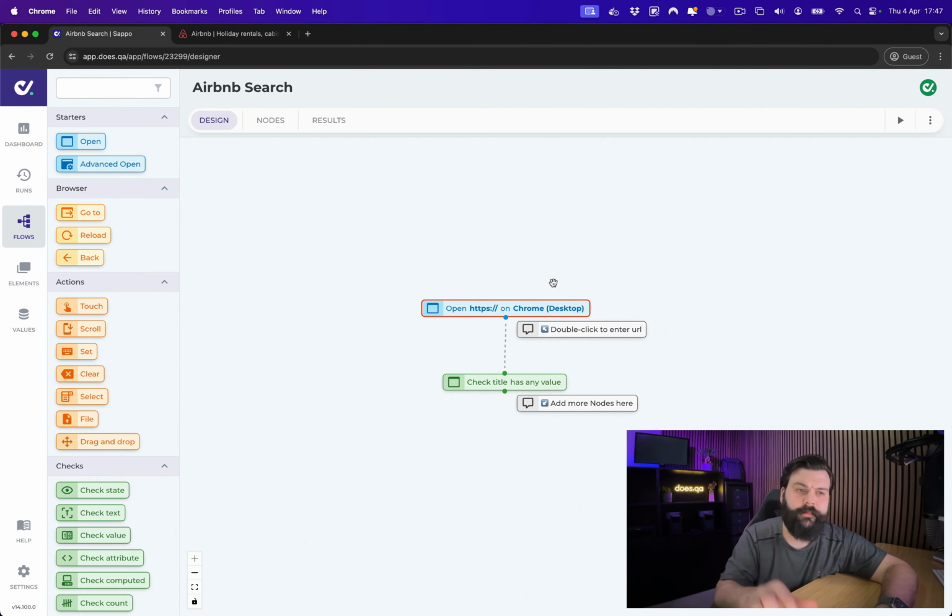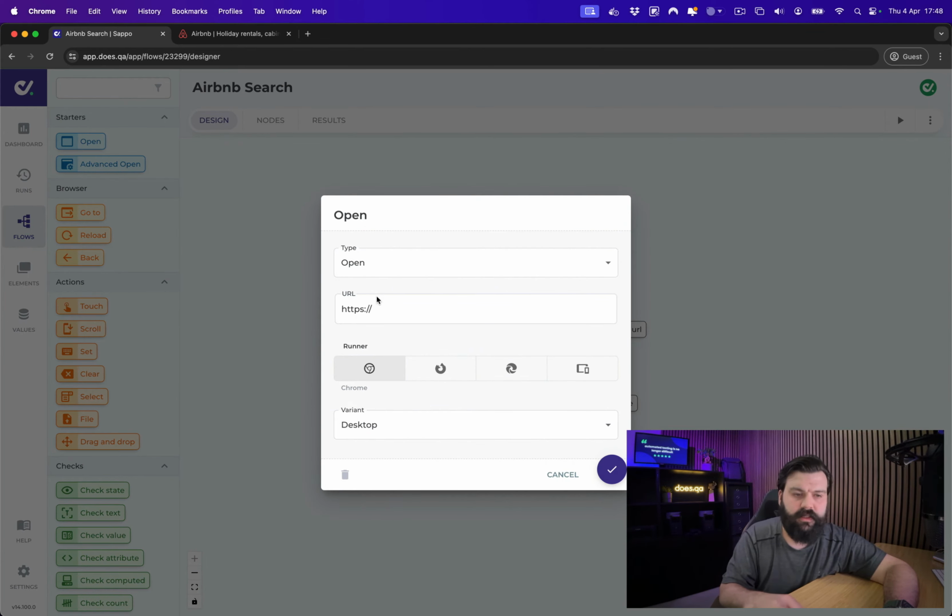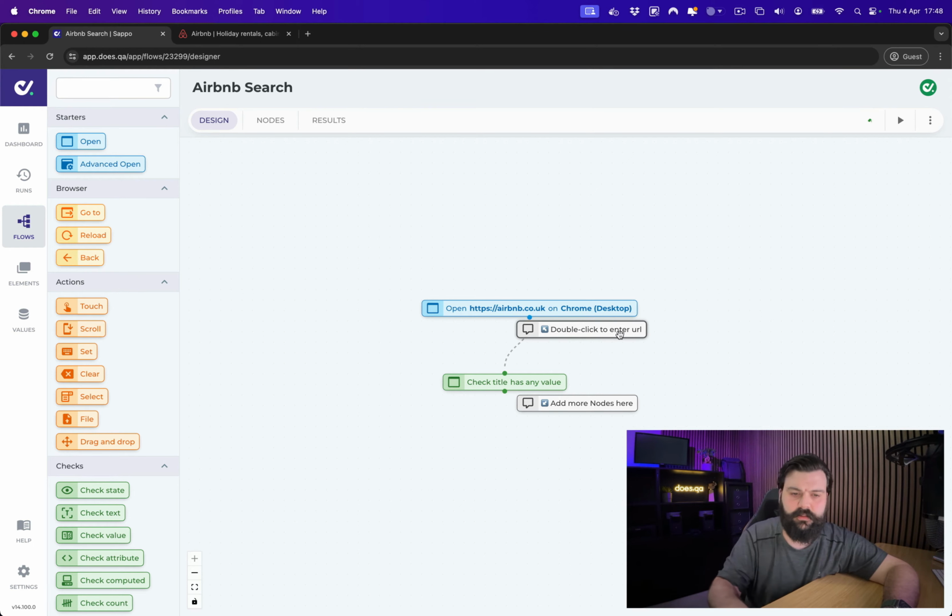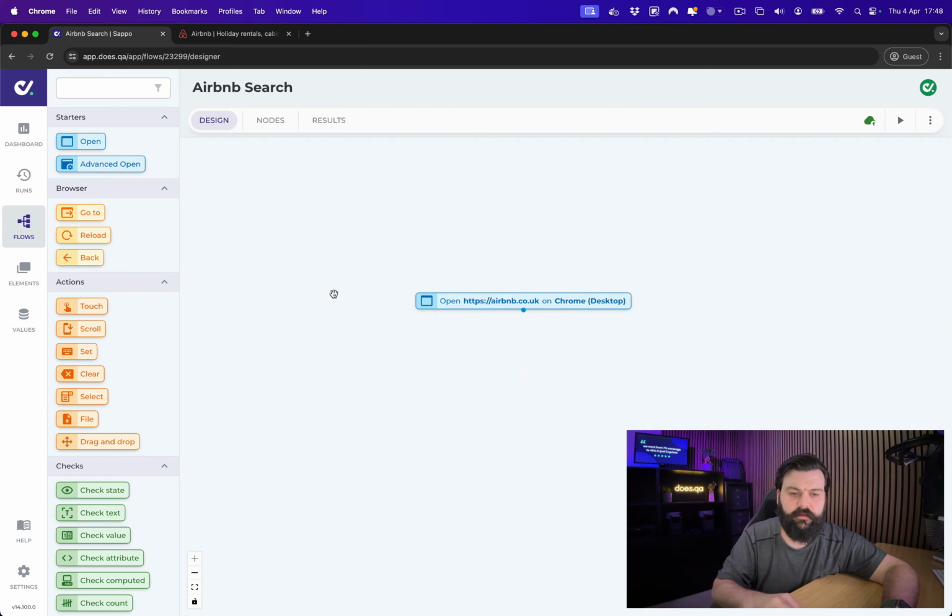Once you create your flow, you land straight into the flow builder, and you can see there's a couple of nodes to help you get started. We're going to go into this open node and we're going to set airbnb.co.uk, and we're going to leave it on Chrome desktop for now. And there's a couple of comment nodes, and there's this check title that we just don't need.